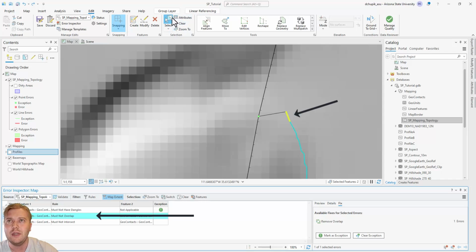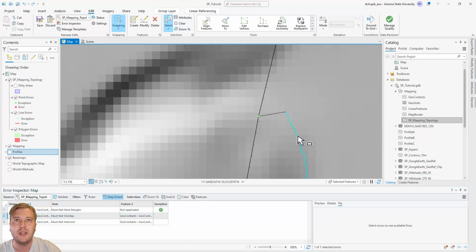Here we see an example of where a contact line is self-overlapping and intersecting. It is not immediately obvious, but if we select the self-overlapping line in the table, we see a small yellow line segment appear on the map. Navigate to the Select tool and then click on the small yellow line segment. Notice this selection drop-down icon that appears.